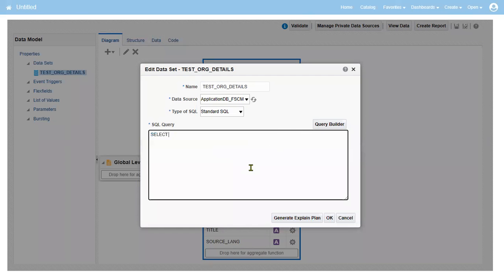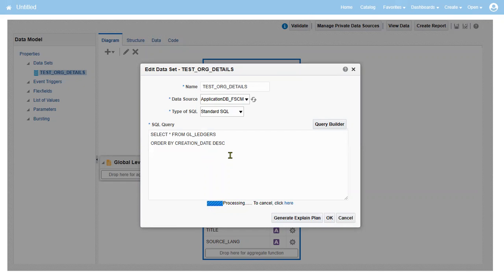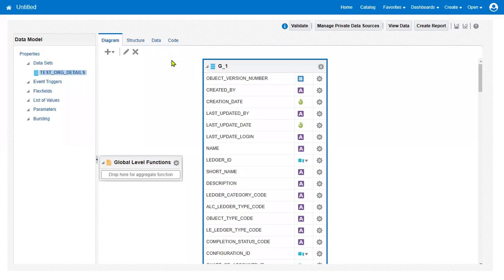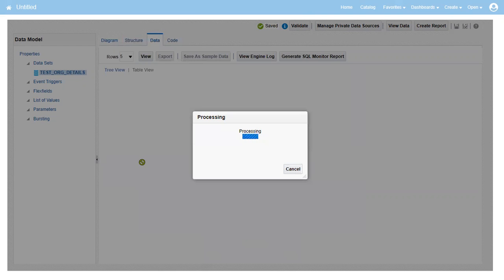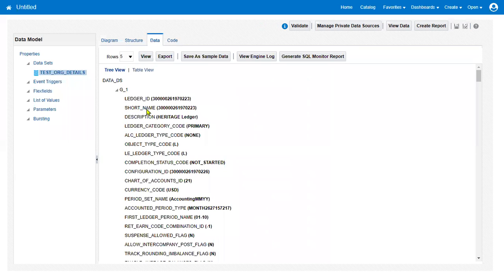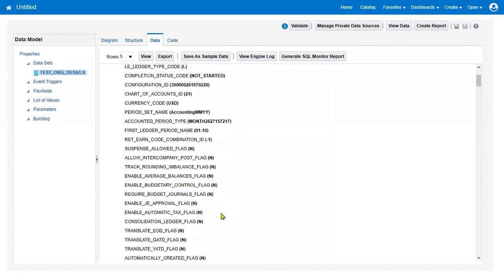Now we are going to write select star from GL underscore ledgers, order by creation date, descending order. Or we can use the ledger name as a filter. If we know the exact ledger name, we can directly write the filtering condition over here. This is our ledger, which is created.